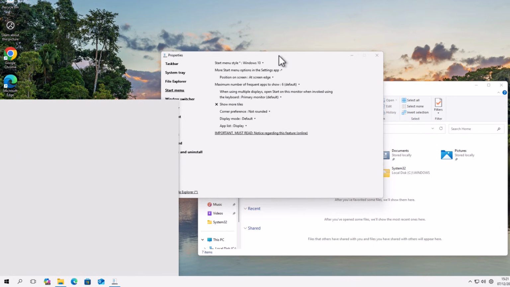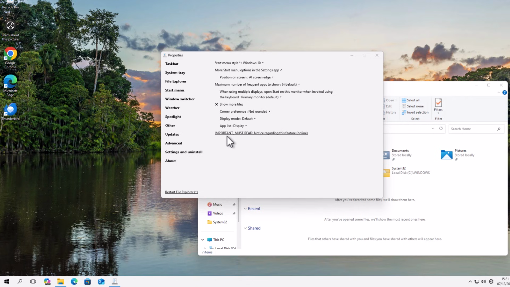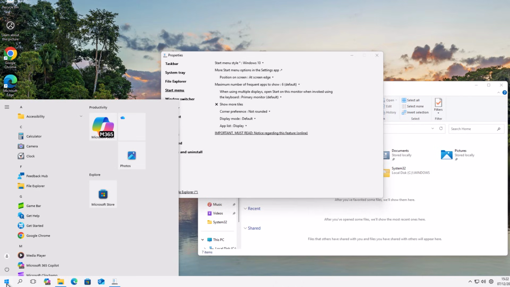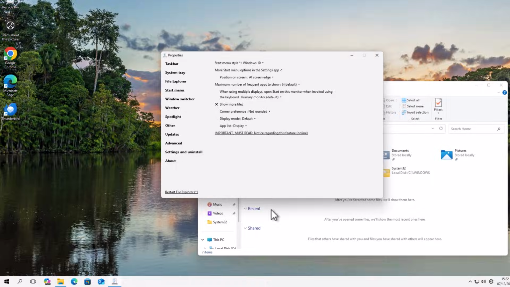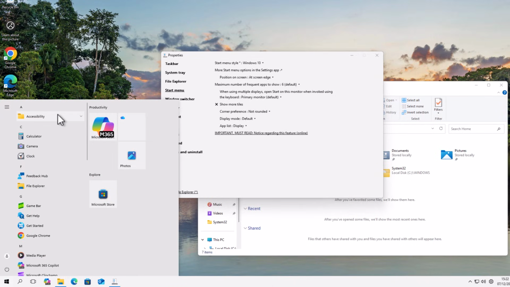Now, I would say, before you actually do change any of these settings though, click on that important must read notice regarding this feature online, because that tells you a couple of little hiccups in this system. There are workarounds for some things, but they're nothing really that important. I think there's a hiccup with some of the search features if you've got the full screen style menu, but I think a lot of people prefer this menu style anyway to this type of start menu where it covers the whole screen. So as I say, there is a slight problem with the search, but that's not if you're using this style menu, it's the full screen one.